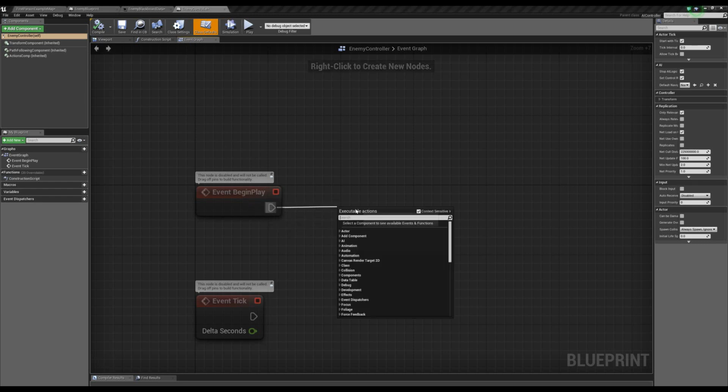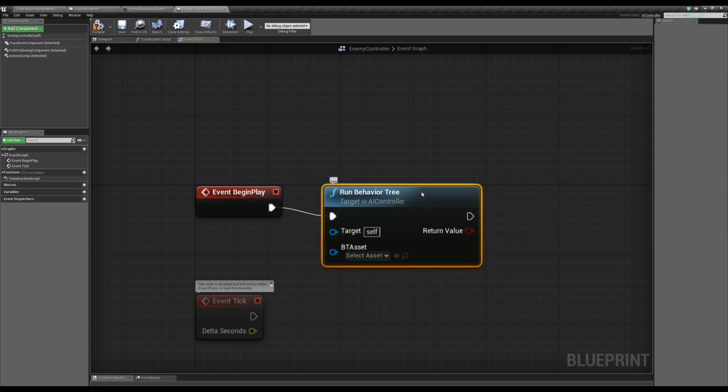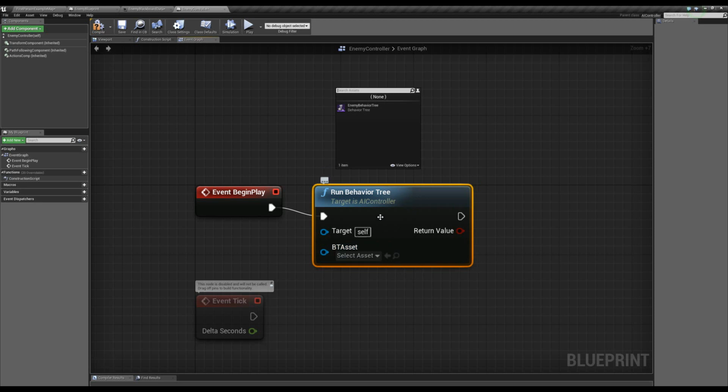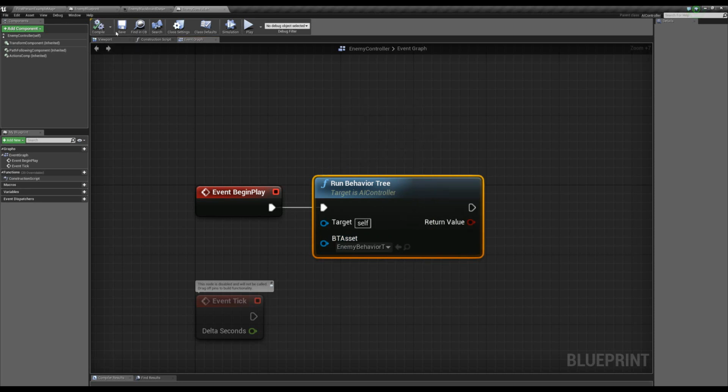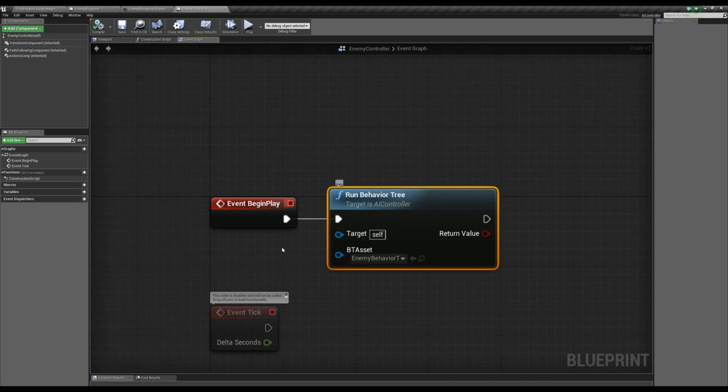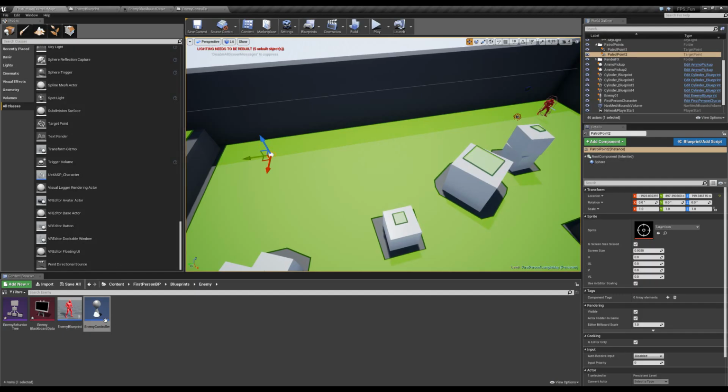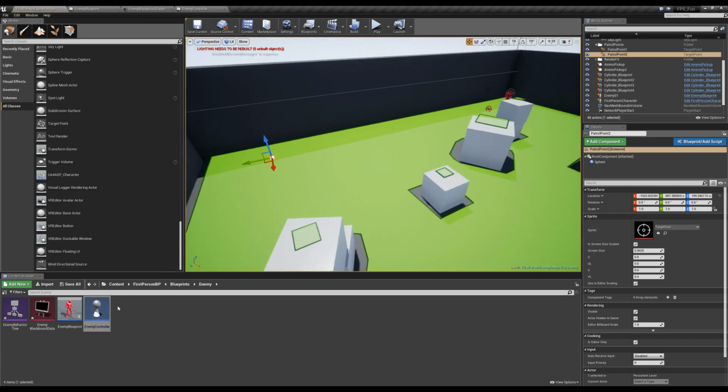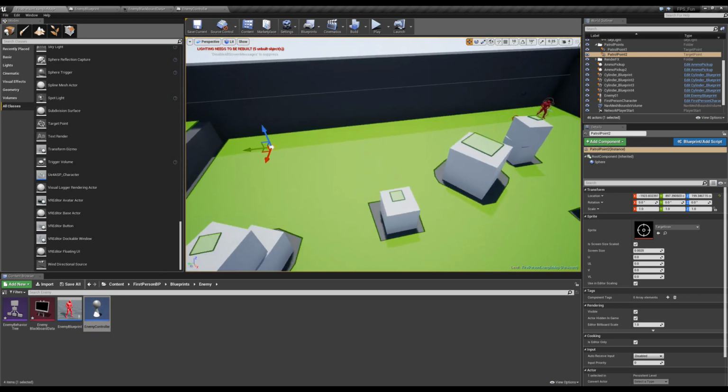All right, so we want to find that behavior tree that we want to run. So I'm just going to type in run behavior tree. And this is pretty simple because all we have to do is find the enemy behavior tree that we selected. And we can compile and save this. And remember, just to reiterate, this is on the enemy controller.